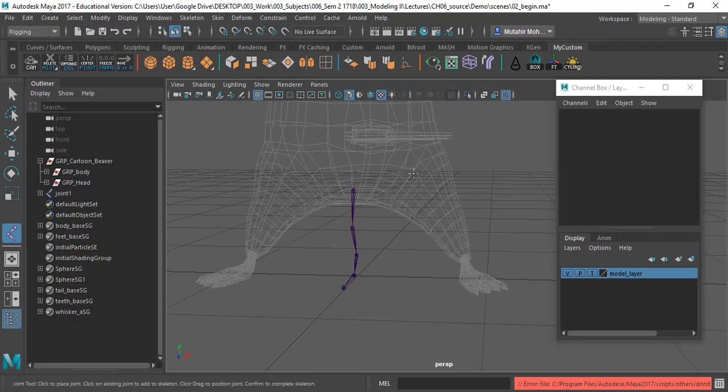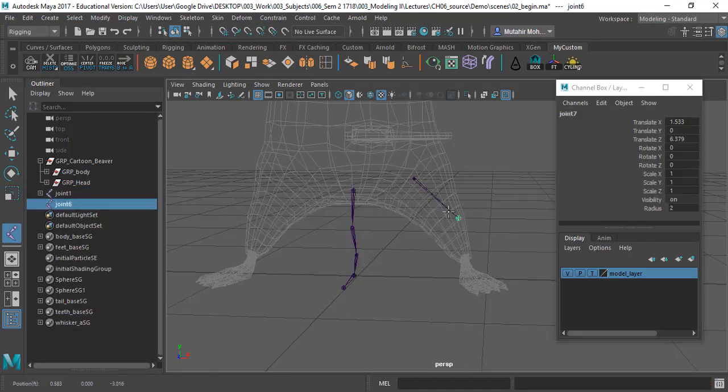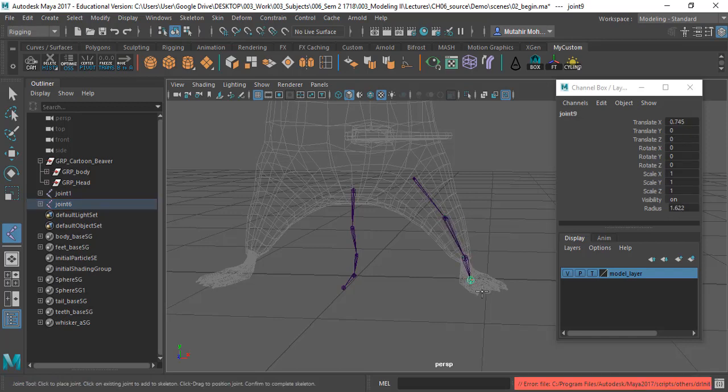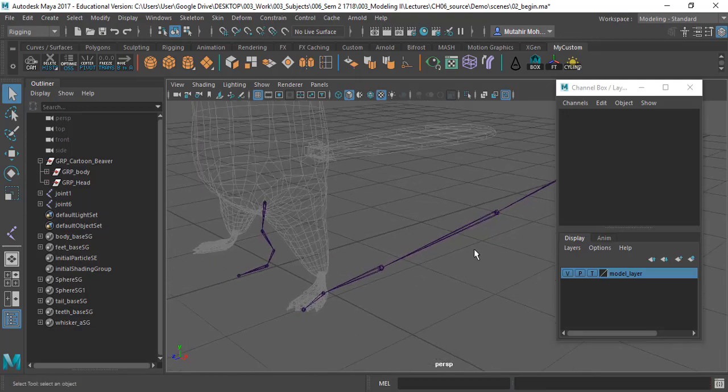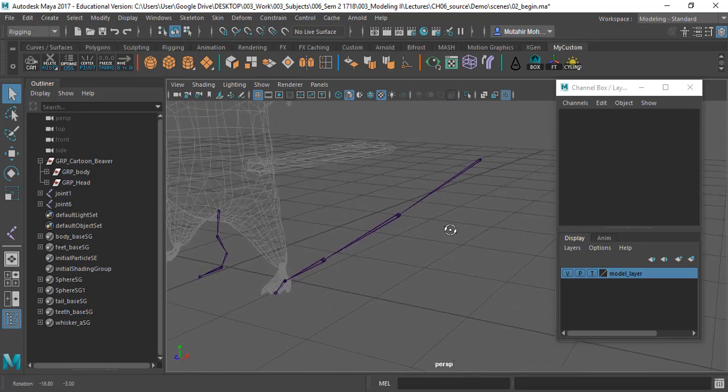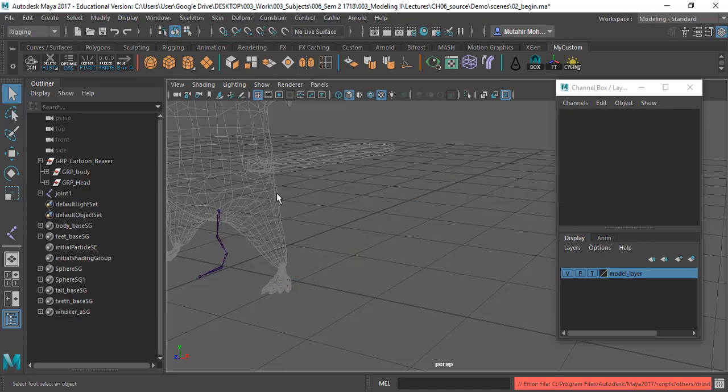Go into perspective and just place my joints, say here, and here, and keep on doing it. And why didn't I do this instead? It may look like my joint chain is actually following the mesh, or is it? You'll notice that the perspective view is not the right viewport to use when you're creating all these joints. So let's just delete that, and that's not what we want.